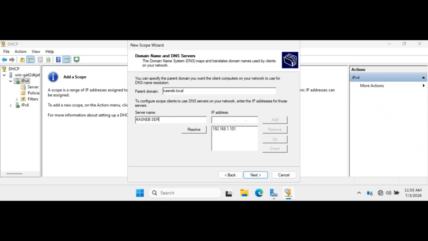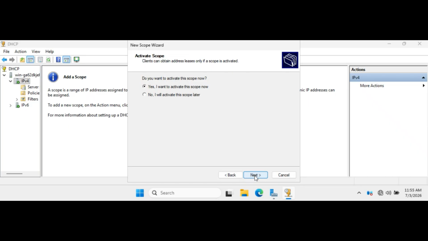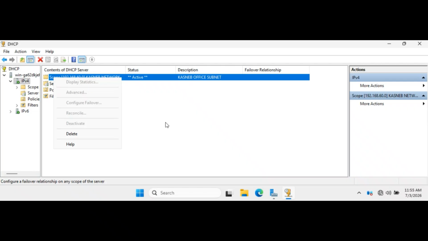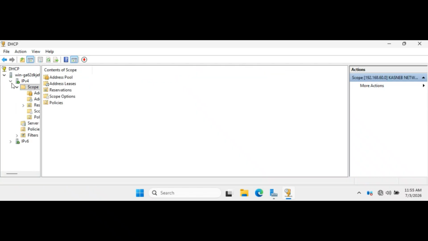On the Configure DHCP Options page, select Yes, I want to configure these options now and click Next. Configure Scope Options. IP addresses alone are not sufficient for clients to function on a network. They also need to know how to reach the internet through a default gateway and how to resolve domain names through DNS servers. DHCP delivers these settings as scope options. For the router option, which is the default gateway, type your network gateway IP address and click Add.